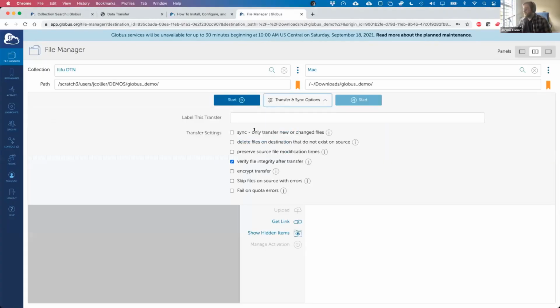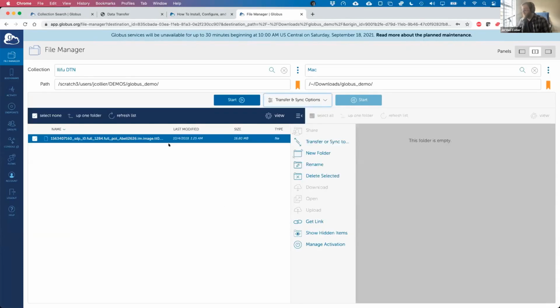I can then set up the transfer options. So this is the stuff I was talking about, like rsync, where you can only transfer new or changed files, delete files on destination that don't exist on source. And then something that I think is useful to tick is to preserve the source file modification times in case there's symbolic links. You can select to not verify file integrity if you want it to be faster, but I think it's a good thing to do anyway, and it doesn't take long. And then there's a few other more technical configurations that are quite useful as well.